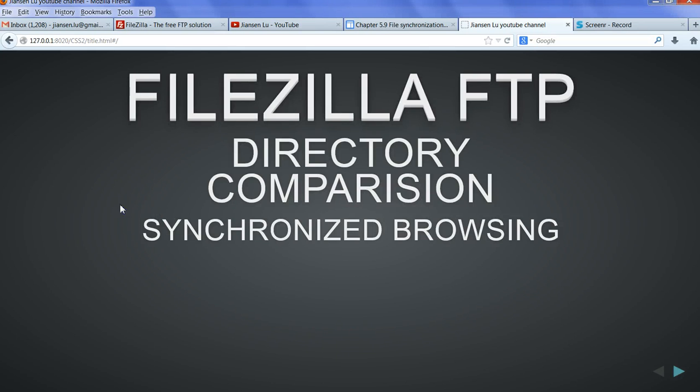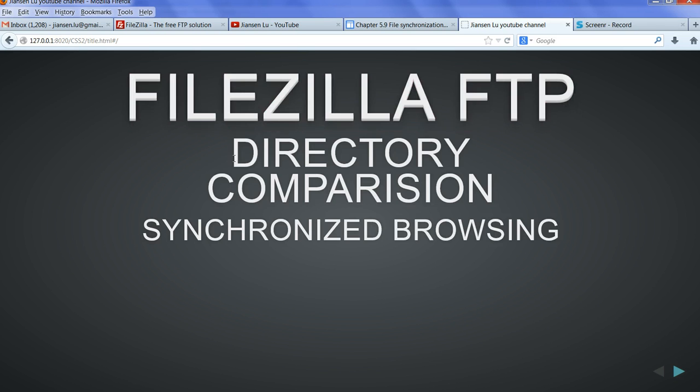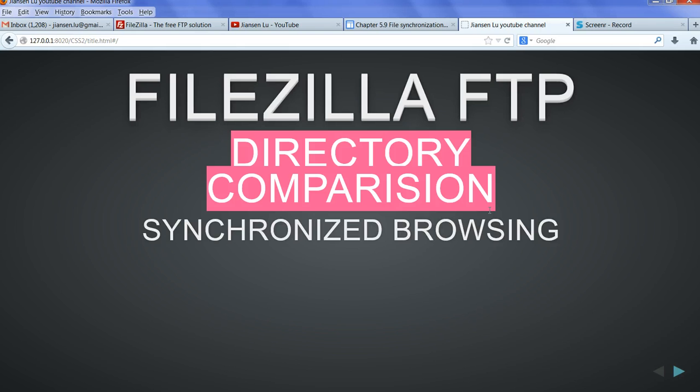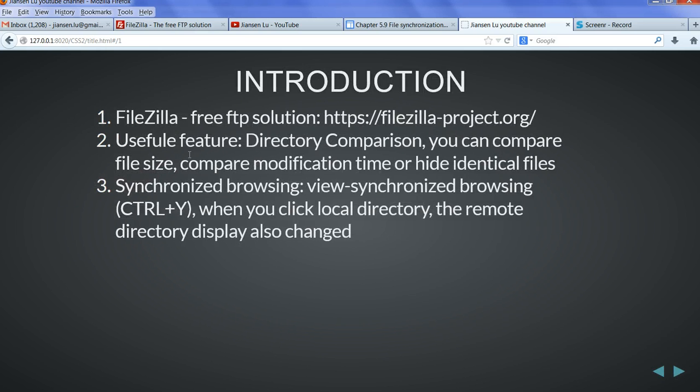In this video, I will show you how to use FileZilla free FTP solution to do the directory comparison and synchronized browsing. So FileZilla is the free FTP solution. You can go to https://filezillaproject.org.